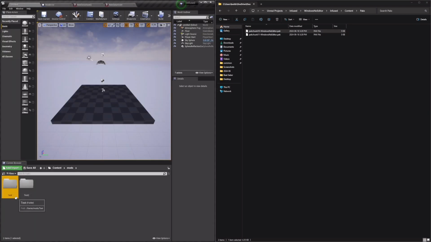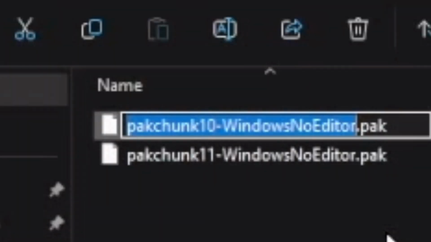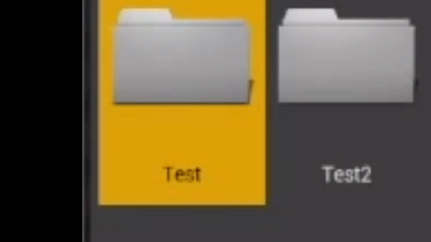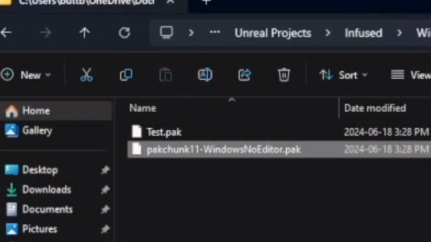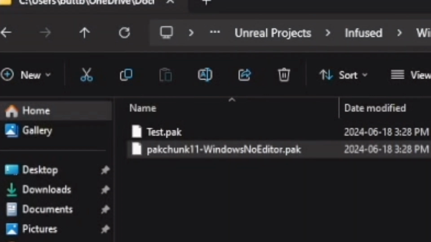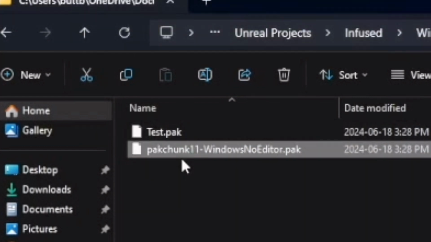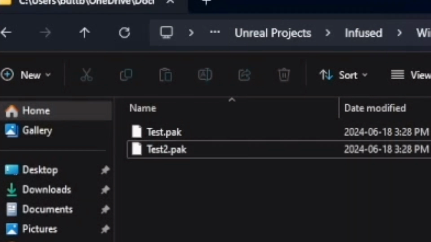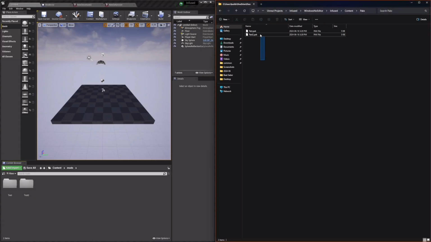So you see the name of the folder with that data asset. Change the name of this pack to that folder name. So I'll set it to test. And then you do the same with this one that has pack chunk 11. It'll be test 2. Once that's done, you can now copy these packs.